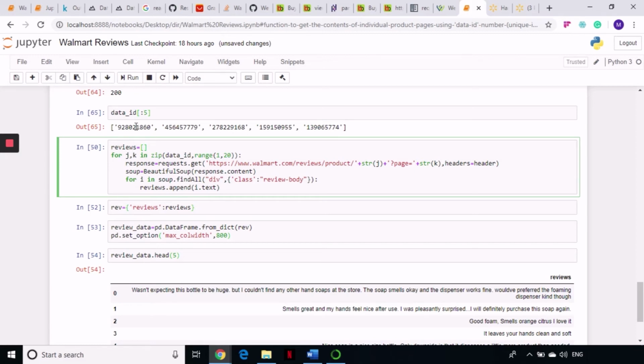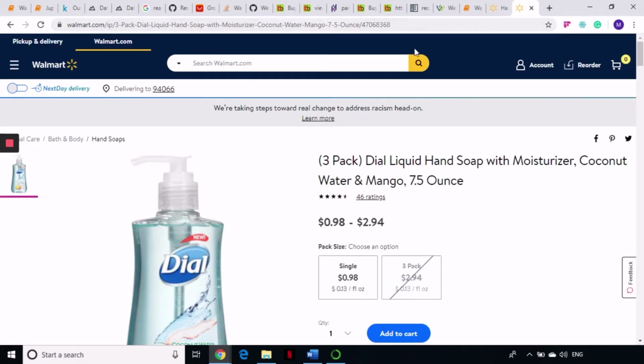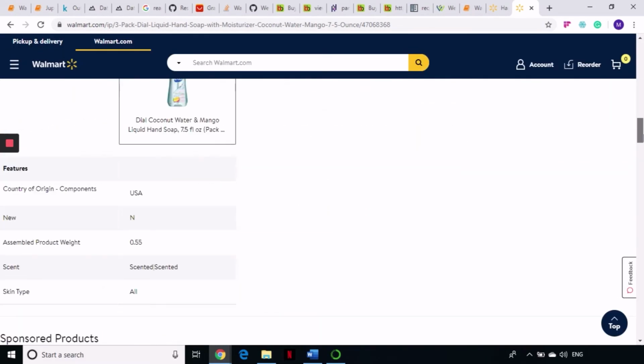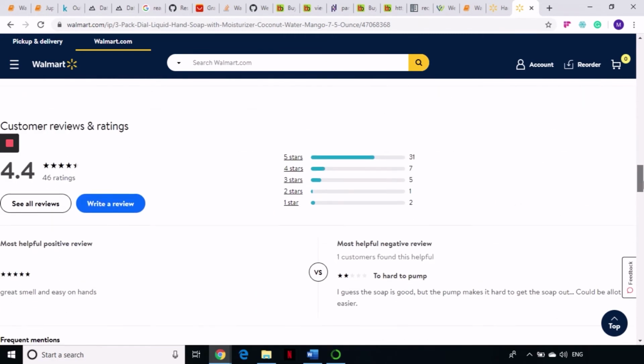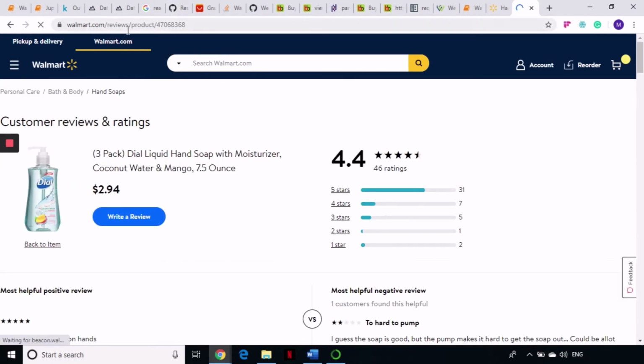So once we have got our data IDs, let's go to this page. We have this page here. Now I want to check what is the URL of my reviews, where the reviews come. So go here and click on see all reviews, and you see this is the link of the reviews. So that is walmart.com reviews product, and then that ID. So we have the ID now, and we can just copy this much of the link and then just concatenate that ID here, and we will get our reviews page out.